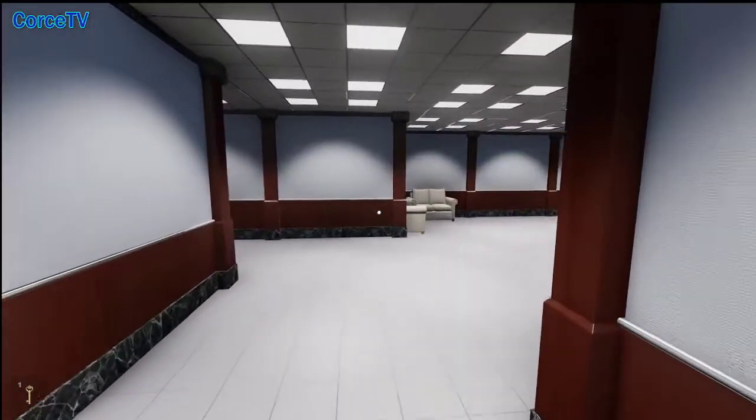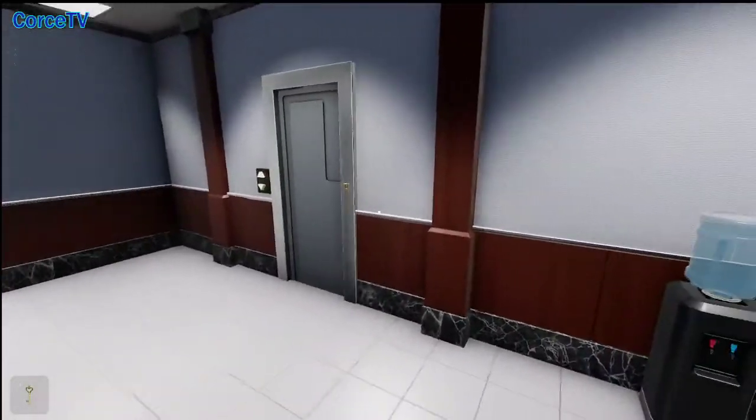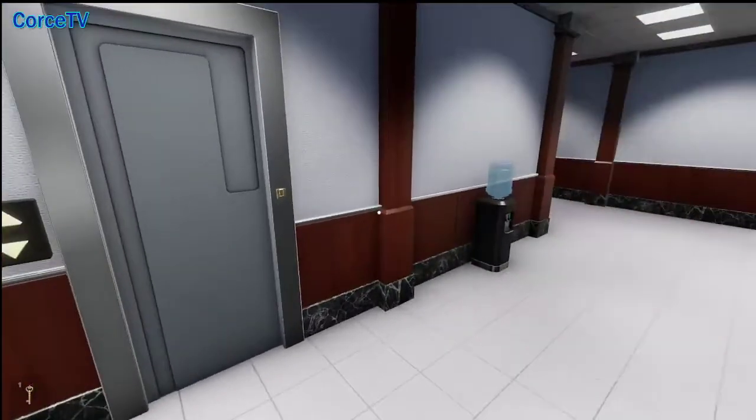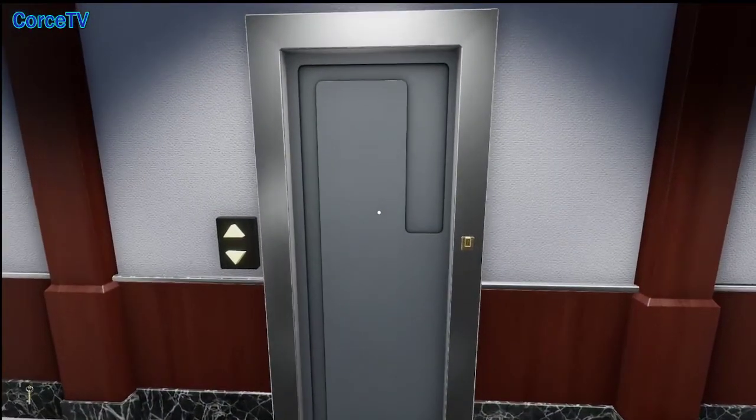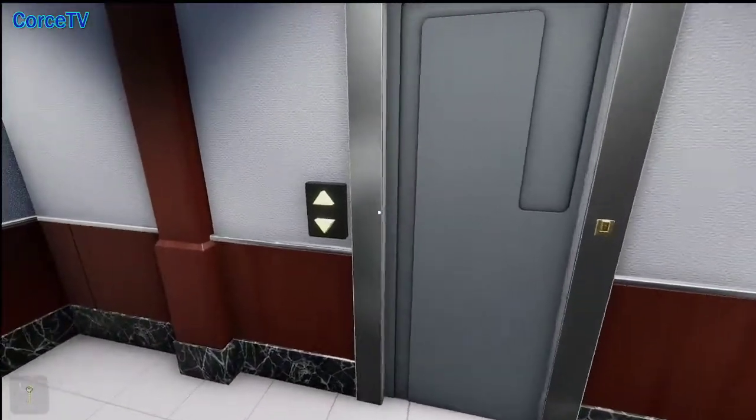I did have a few requests for a tutorial on how I build my elevators for Escape Room Simulator. So I'm going to run through that with you real quick, well, as quick as possible today. So here's my elevator setup from the outside.